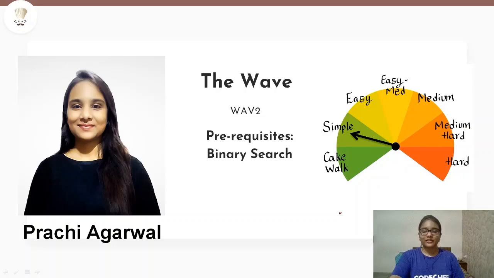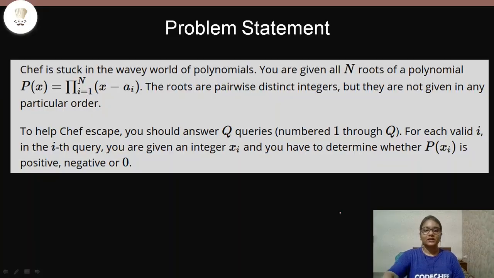Today we'll be solving the problem The WAV, which is a simple problem and it belongs to the June Cook-Off. So let us go to the problem statement. The problem statement says that we are given a polynomial. This is our polynomial and we are given the roots of the polynomial, which are distinct. So each root is distinct from the others, and the roots are A1, A2 up to AN. These are the roots of the polynomial.